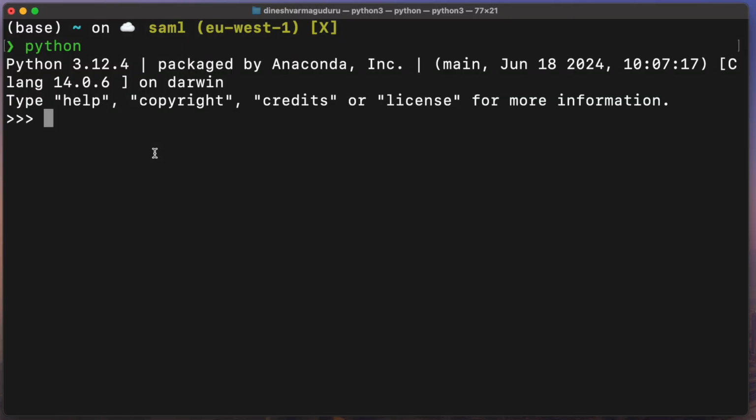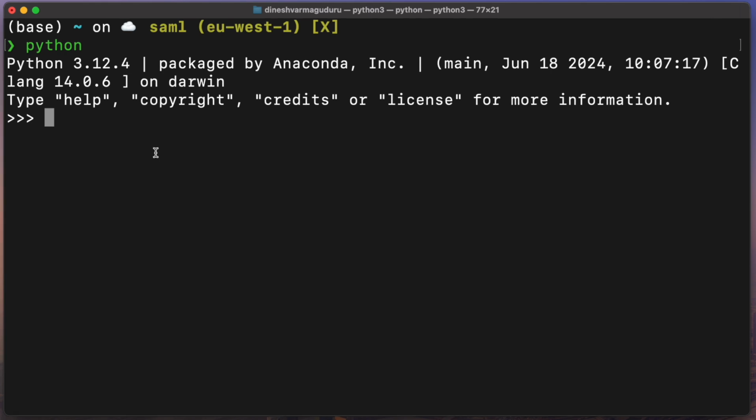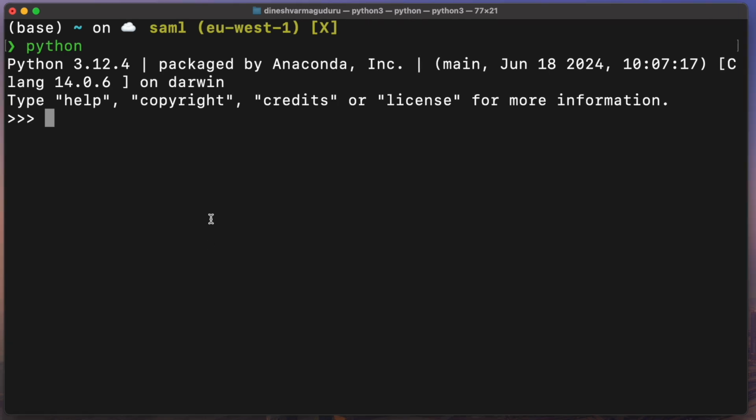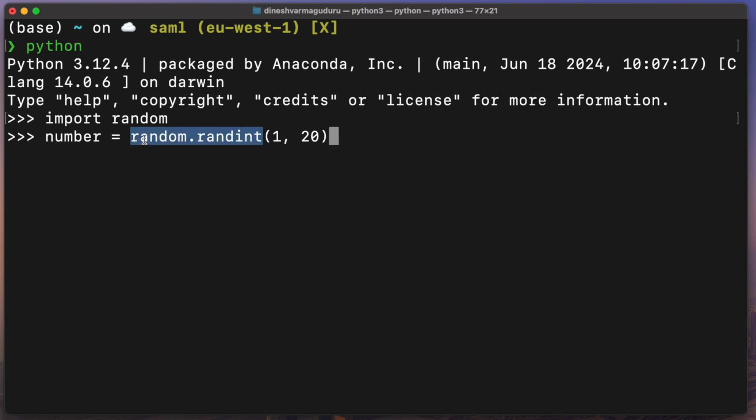So let us write a simple code block, like a game for guessing a number. We are going to use a while loop, if else statements, and continue and break statements as well. I'll import the random library, and assign a number from random integer between 1 and 20. Random will generate any number in the given range using randint.